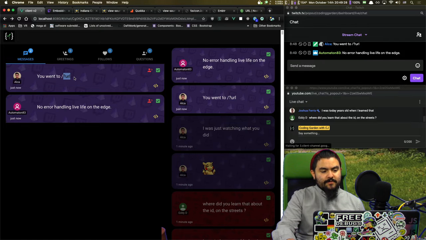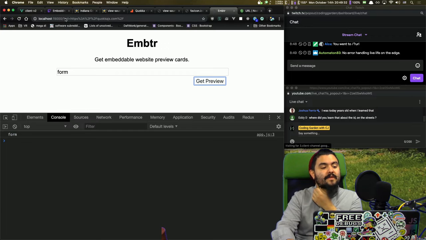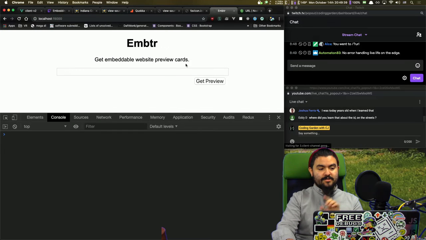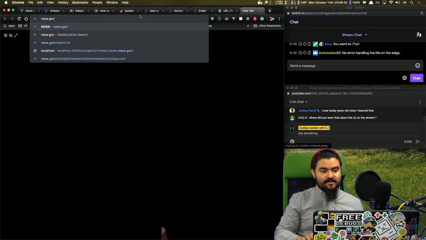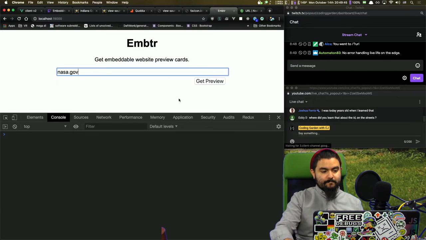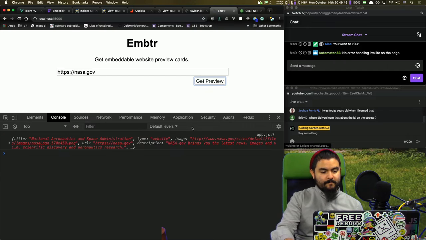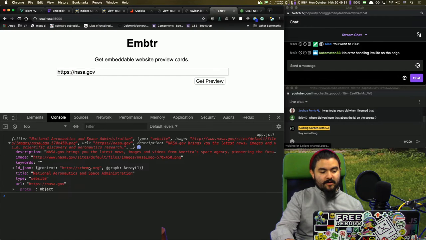It went to colon, oh, that's because before I was preventing the default action, that changed the URL, but it should be slash scrape. So let's try to scrape NASA. That was the initial one we did. There we go. So we get back our nice little JSON object.